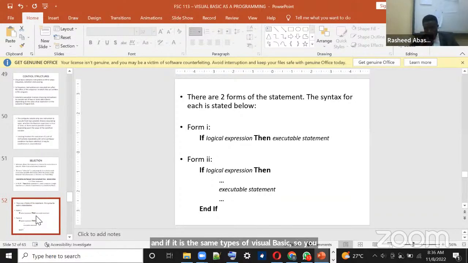It is the syntax of Visual Basic, so you cannot change it. If, put your logical expression after if, then put then. That is the syntax. You cannot change it. After your then, you write your executable statements. Those are the statements that come under the condition. And after that, you have end if. So those are the two forms.